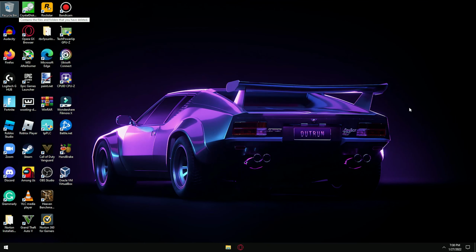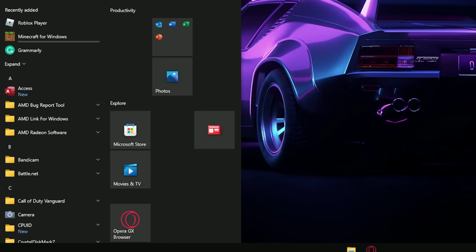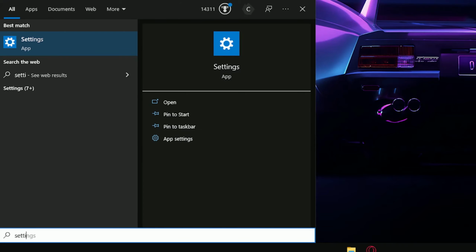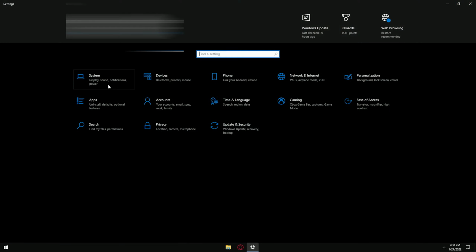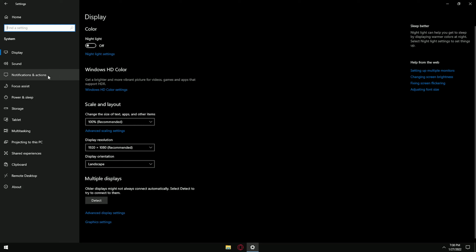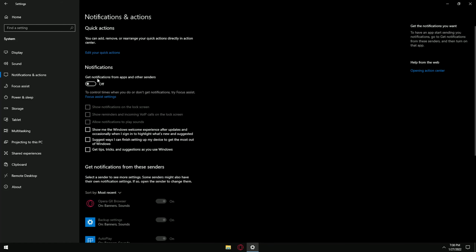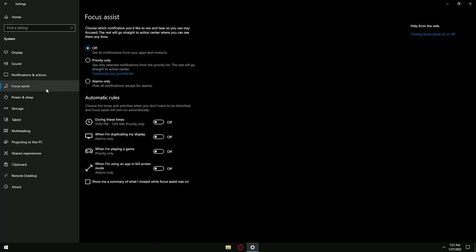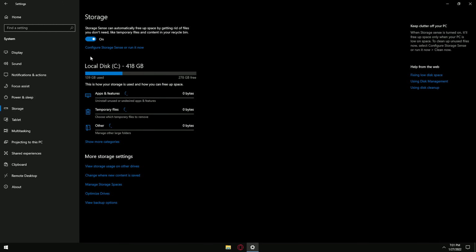What we're going to do now is optimize some more Windows settings. To do this, go to your Windows Start menu and in the search bar type Settings. Then go to System, then Notifications and Actions, and make sure Notifications is off. Make sure all of this is off, then go to Focus Assist and turn everything in this tab off. Then go to Storage and turn on Storage Sense, and this is automatically going to free up space pretty easily.